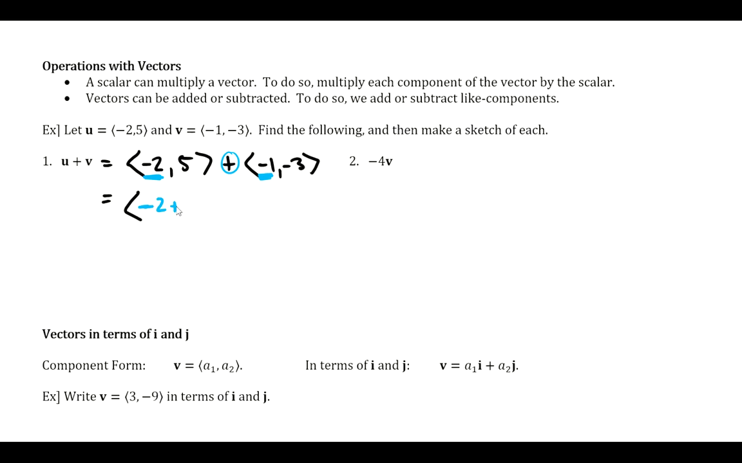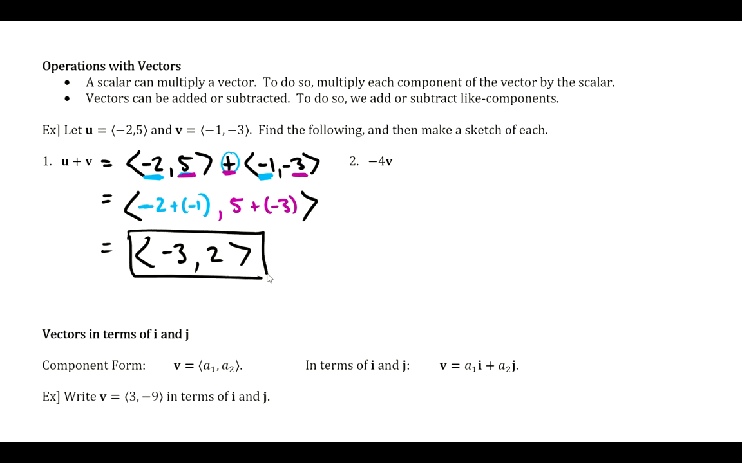-2 plus -1. And then the vertical components, let's do it in purple, will also add. So comma 5 plus -3. There we go. That's all we have to do. And then now we'll simplify. So it looks like we have -3 comma 2. There we are. Okay, so that's number one.